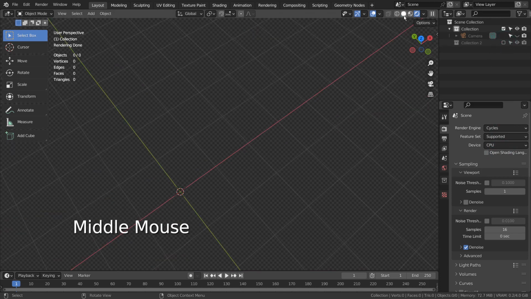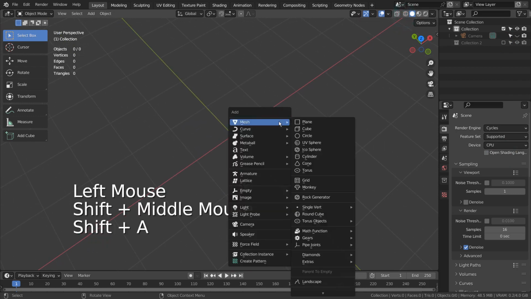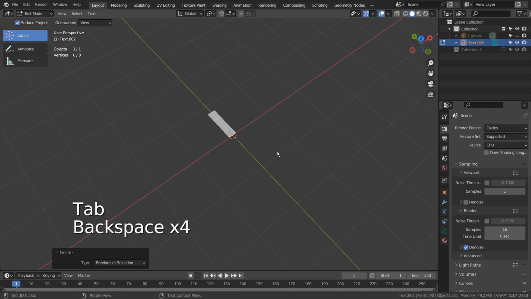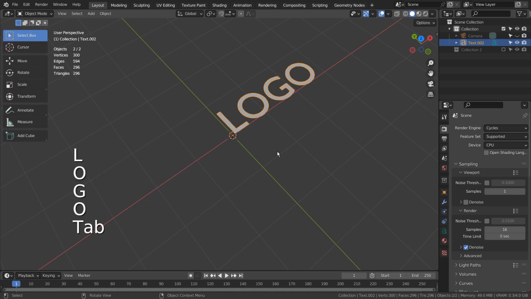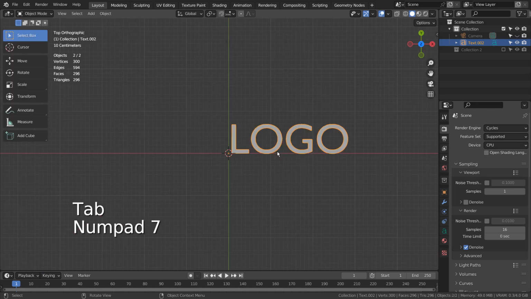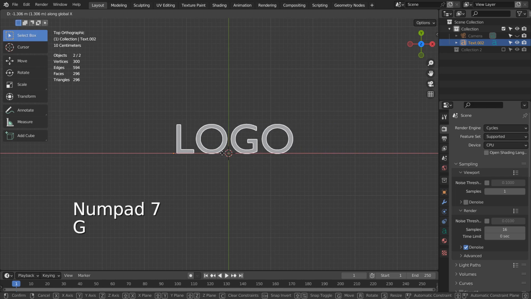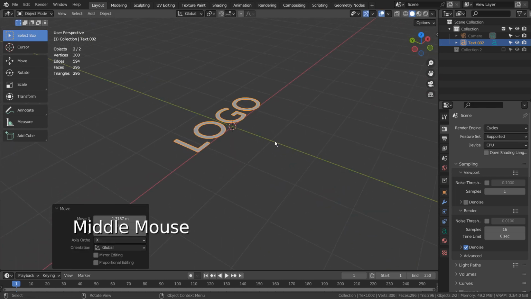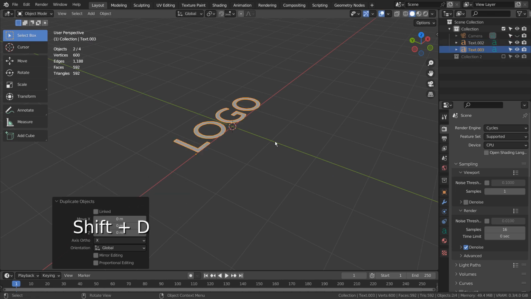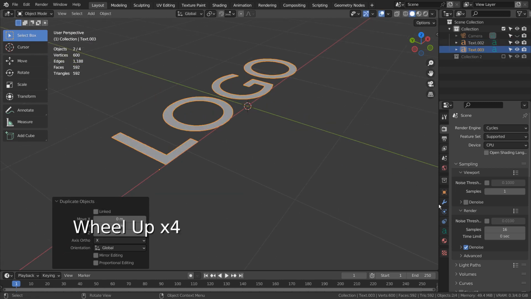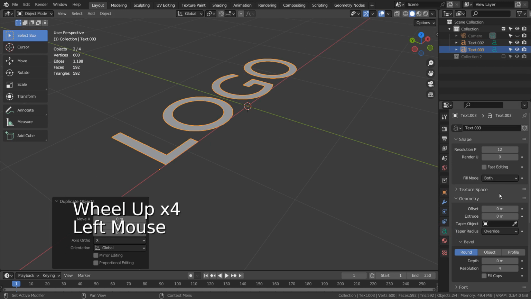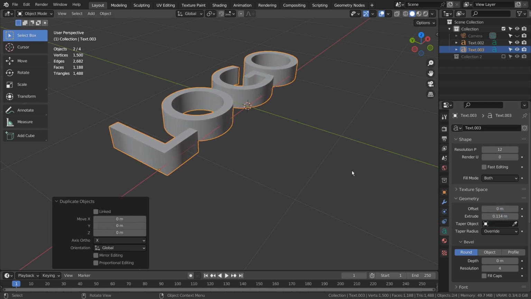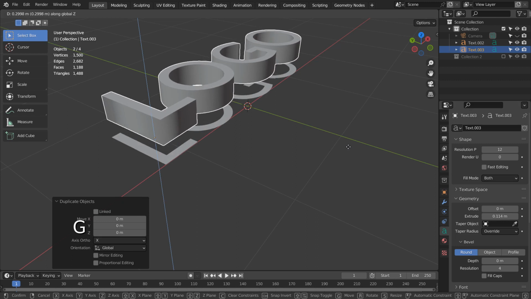Let's create a text object. Go to Edit mode, and change the text to logo. The idea is to have a duplicated text object, and use one of them as the background glow with an emission shader. Let's extrude the duplicated text object, and by the way, I used the Shift-D shortcut to duplicate the text object.